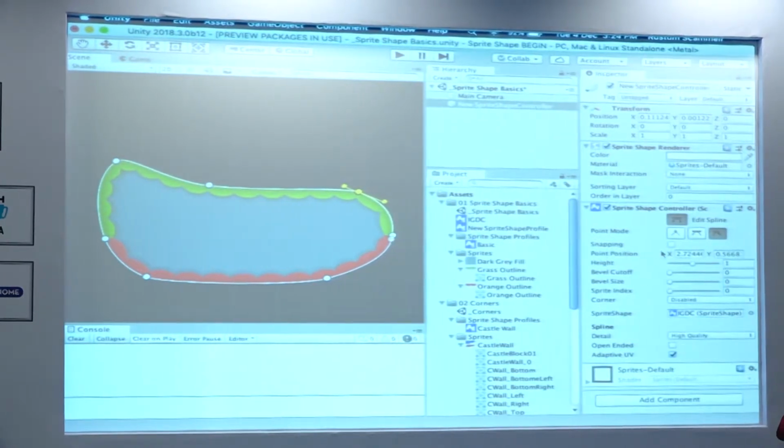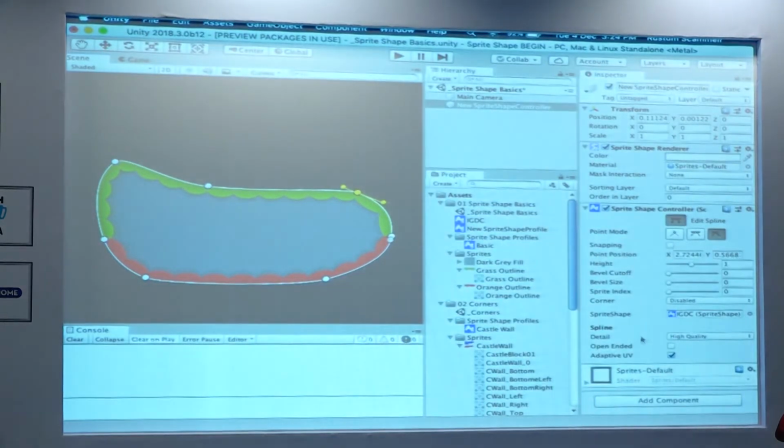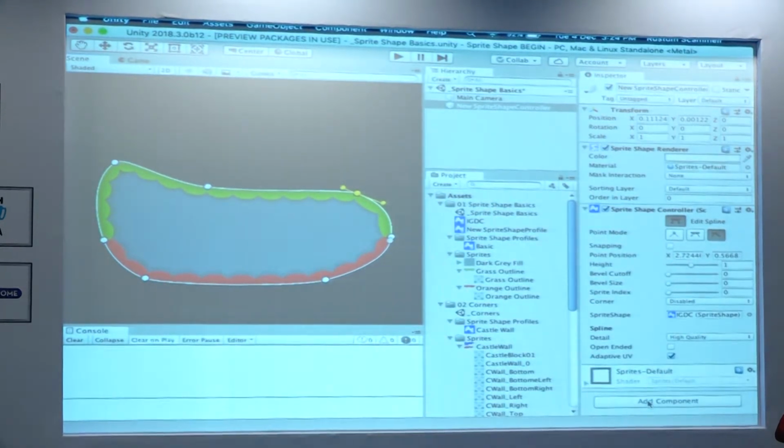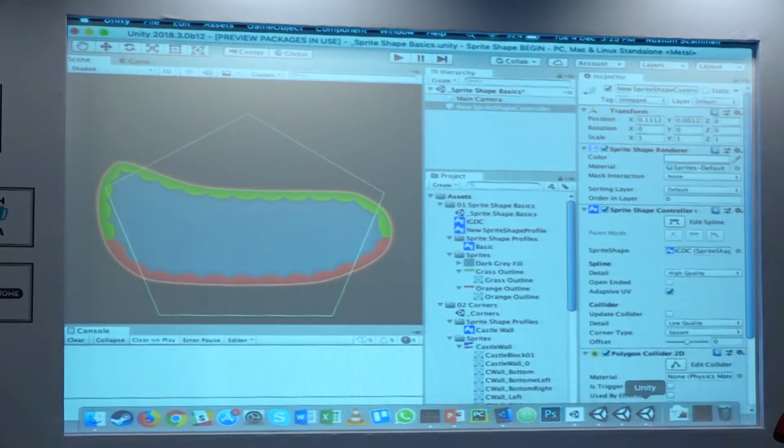Now we're going to dig into the other details later, but one thing I want to call your attention to right now is I can add a component, Polygon Collider 2D.